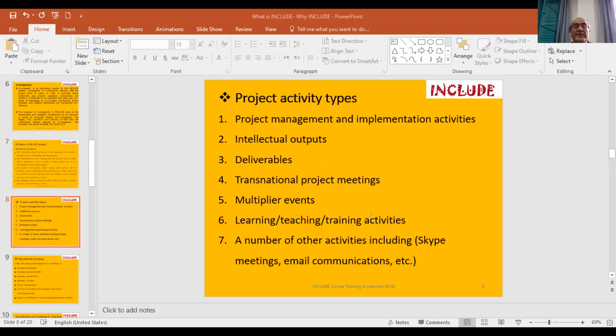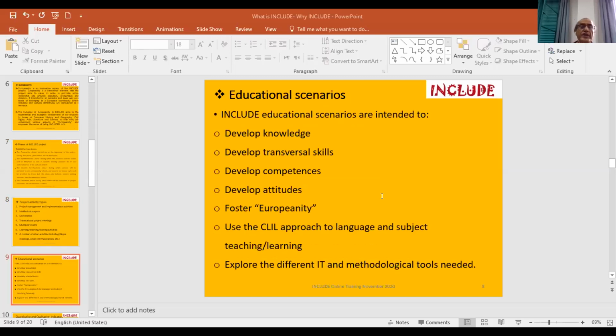Project activities, activity types. The project includes management and implementation activities, intellectual outputs, deliverables, transnational project meetings, multiplier events, learning, teaching, training activities, and a number of other activities, including Skype meetings, email communication, etc. Educational scenario. I will just talk about the features or the characteristics of educational scenarios in this presentation.